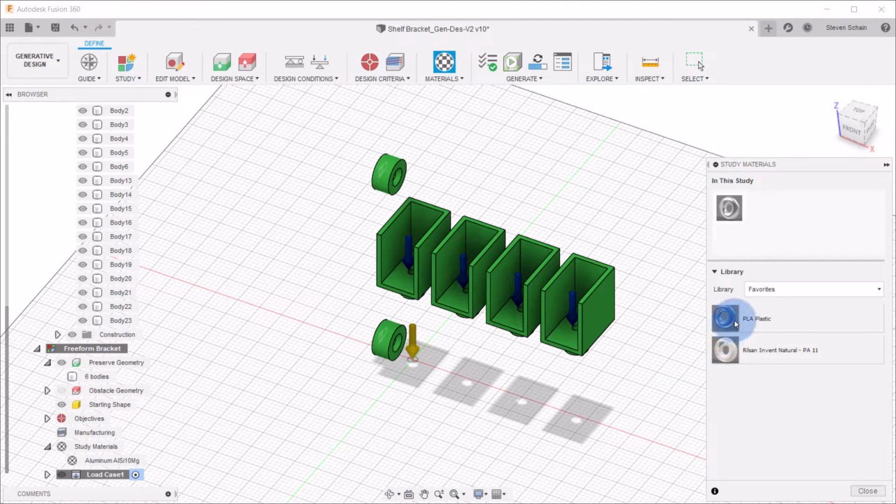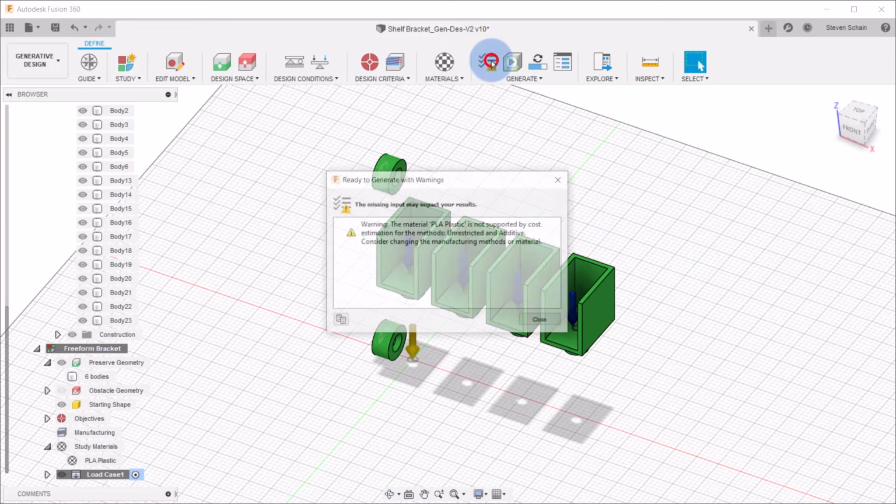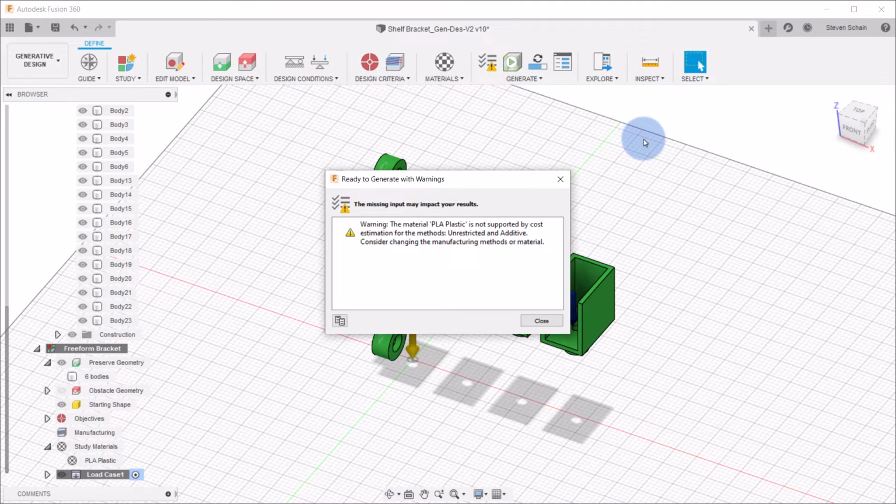I'll click the Materials library, click on Favorites, and drag PLA plastic up to be the material in the study. I'm also going to right-click and delete the existing material. Then click OK to use PLA for the design study. When I run the pre-check, I'll see that the PLA plastic material I created is not supported by cost estimation for the unrestricted and additive methods. So I can either change the material or the manufacturing method. I'm going to leave the material alone because I want to solve for the PLA.